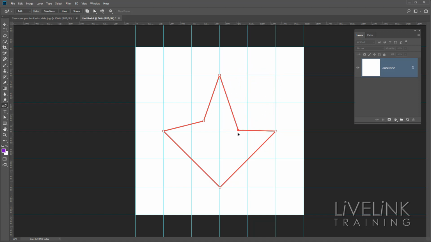I mean, this is a very angled point, there's no curve there at all. But if I want to change that back to a curve point, I just hover over it and double click, and I'm back to a curve point again.